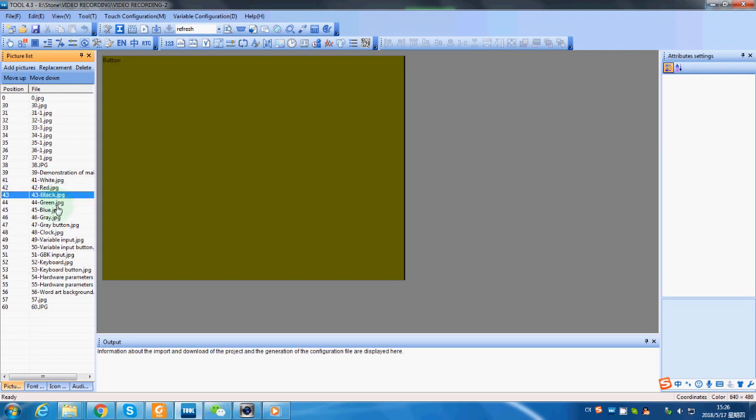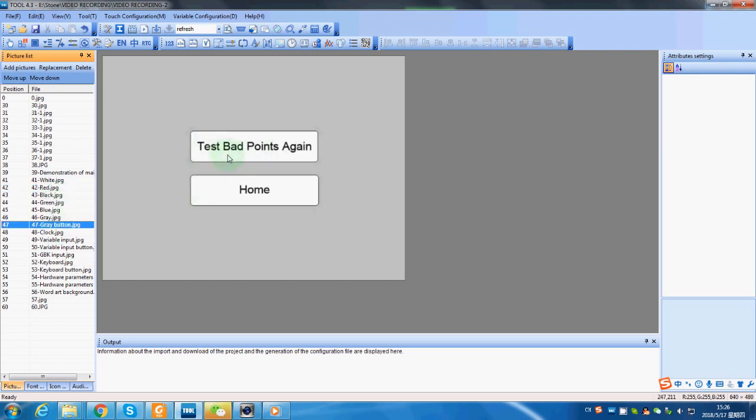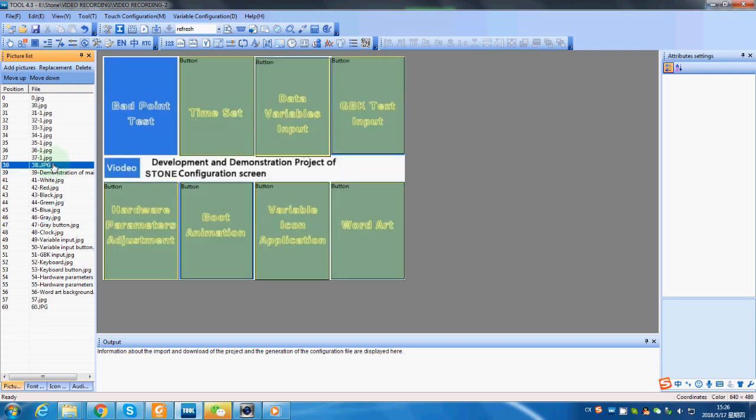And after a series of tests, it will show this image. You can choose to test again or go back to the main page. So let's do it.